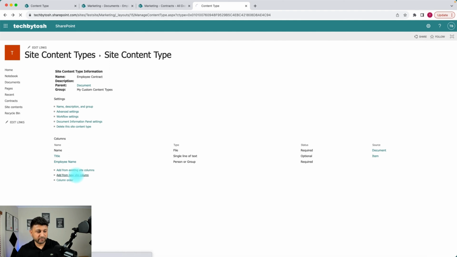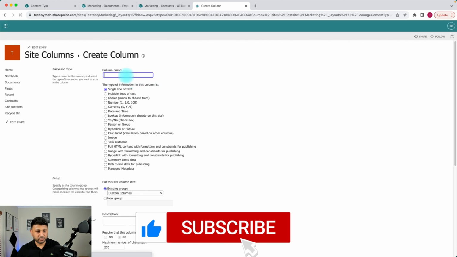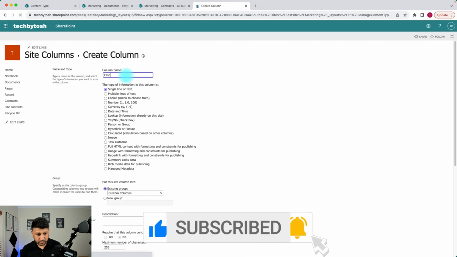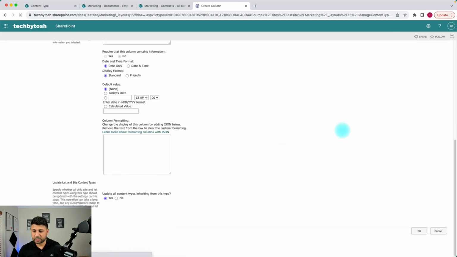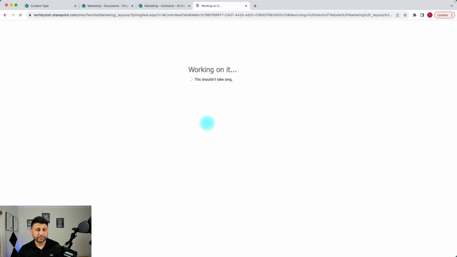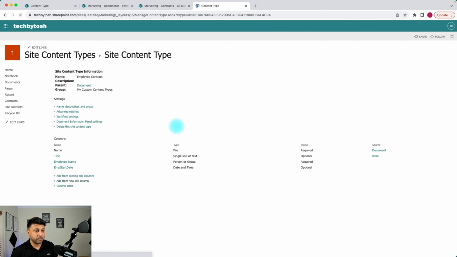So I'm going to click on add from new site column, and then I'm going to call this employee start date, right? And that's it, date and time column. And once you're happy with all the changes, I'm going to click OK, right? So this is now going to add a column to my employee contract content type, which it has added. And of course, this is not a required column. This is an optional column.